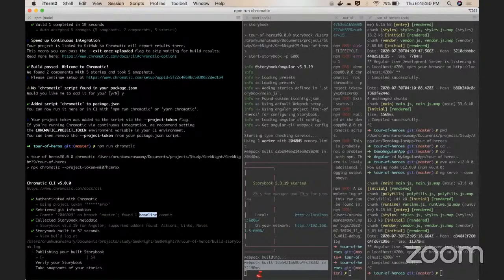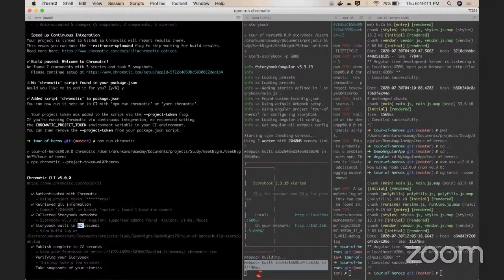Now it was built. Can you see here, for 2 stories it took around 52 seconds. If we have 4 to 5 or multiple stories, I have checked with 5 stories, it was hardly around 1 minute 30 seconds for building, publishing and everything. Now it will publish the Storybook result here and provide the URL.